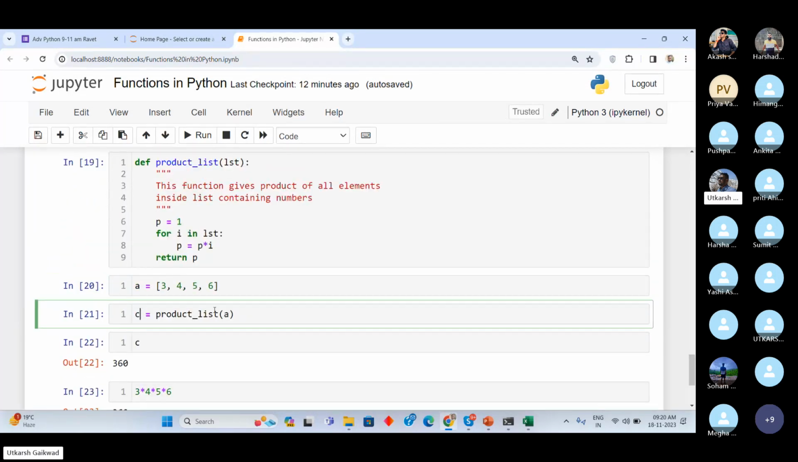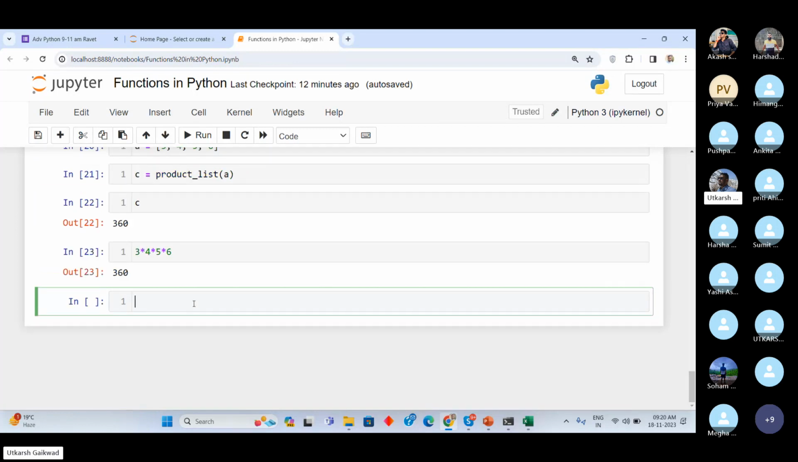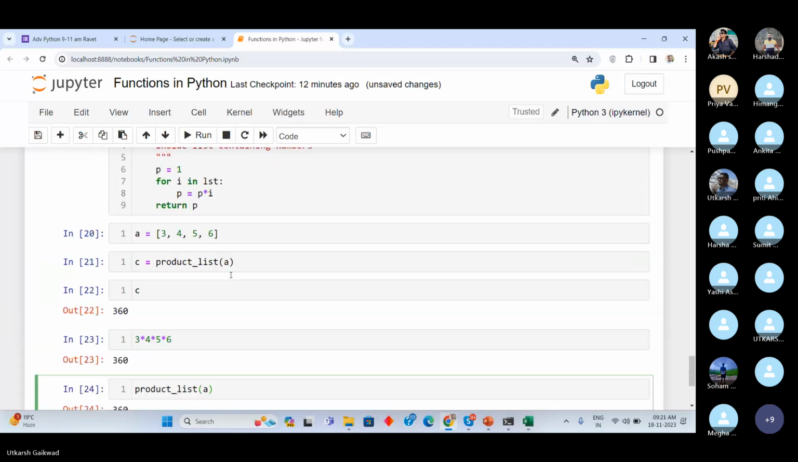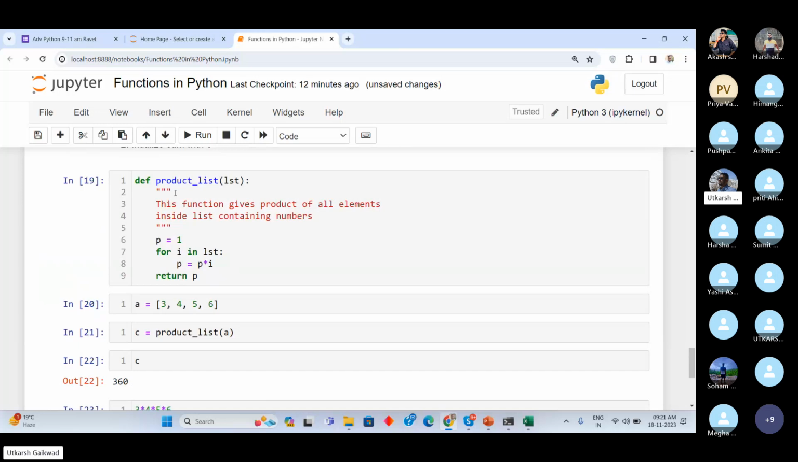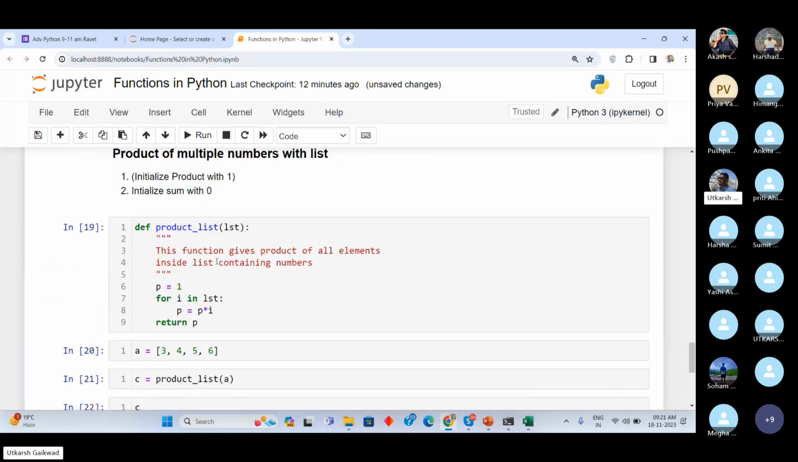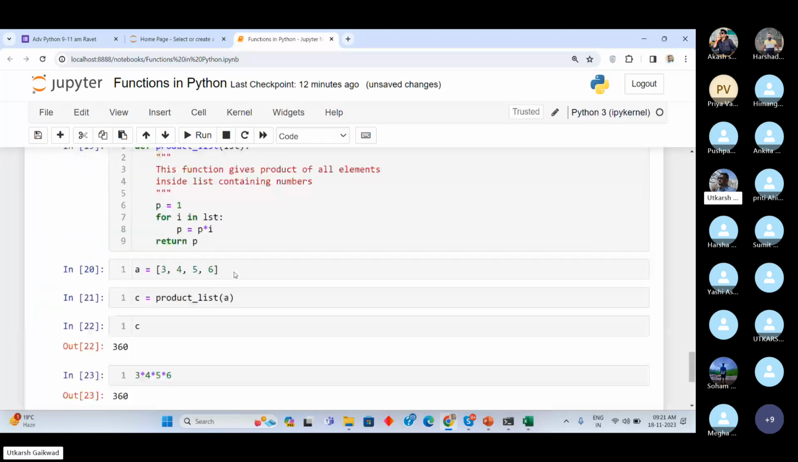And you can also store it in any other value, or if you want to, so this is how you can make use of the product list. Directly also, if you want to show the result, you can make use of this product list of A. So this will also give same result. So this is how you can make product of all the elements inside the list. So यहाँ तक सभी को clear है?